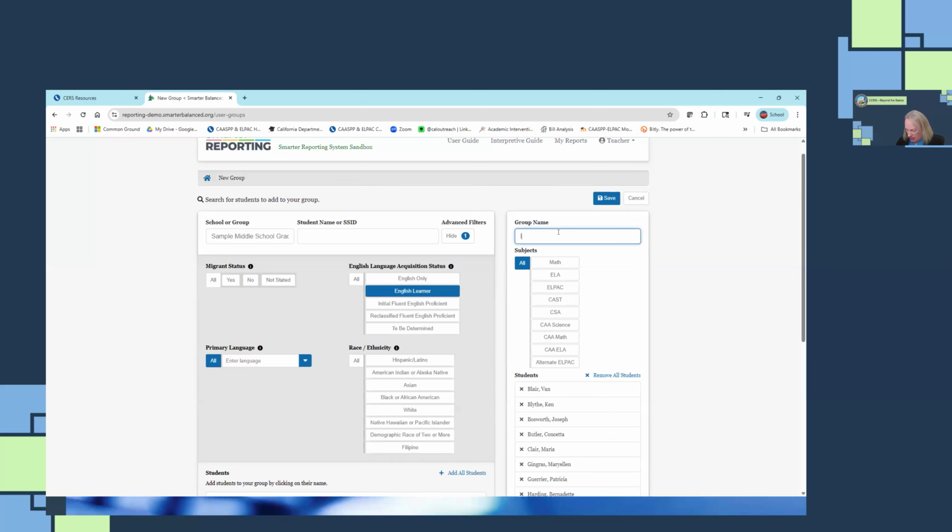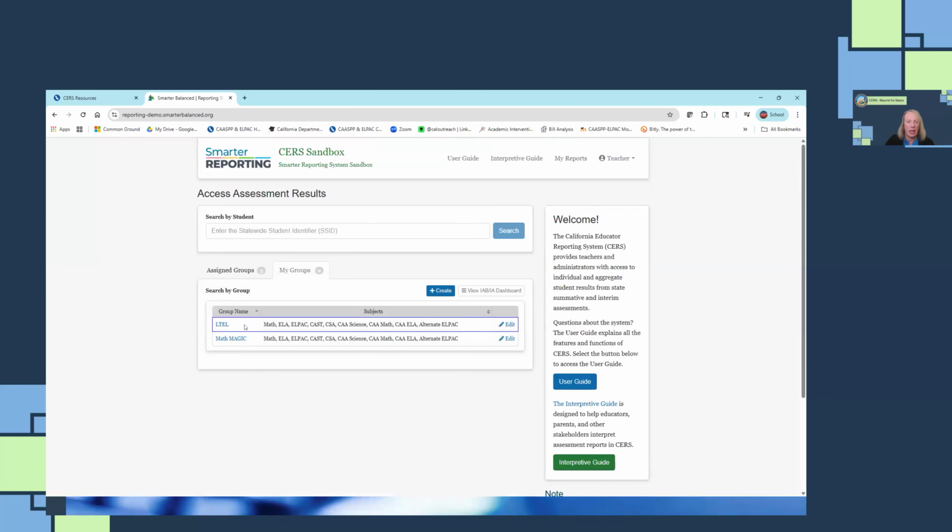And whoops, I have my caps on. There we go. So LTEL, and I'm going to select save. And now I have that group of students. So again, very easy to do with a couple clicks, and you can create or edit a custom group.